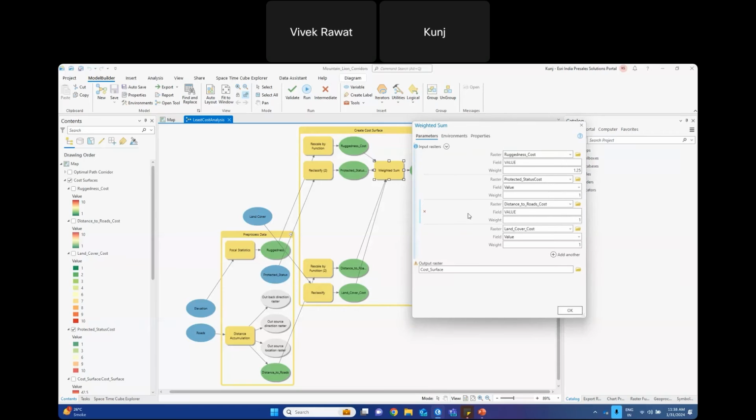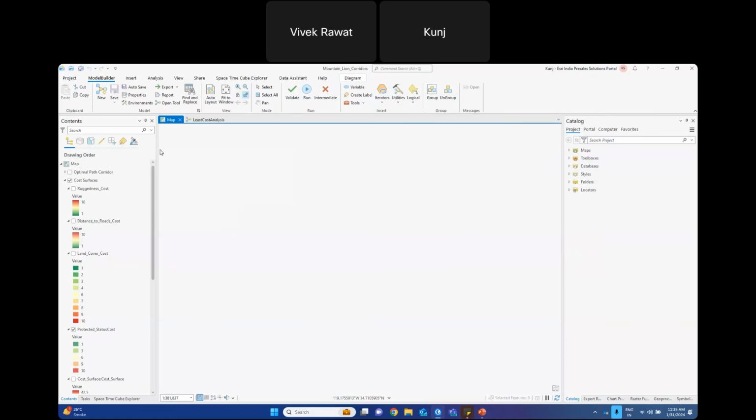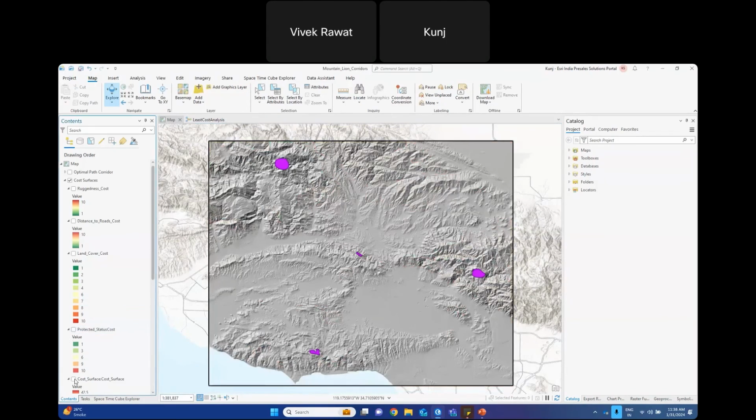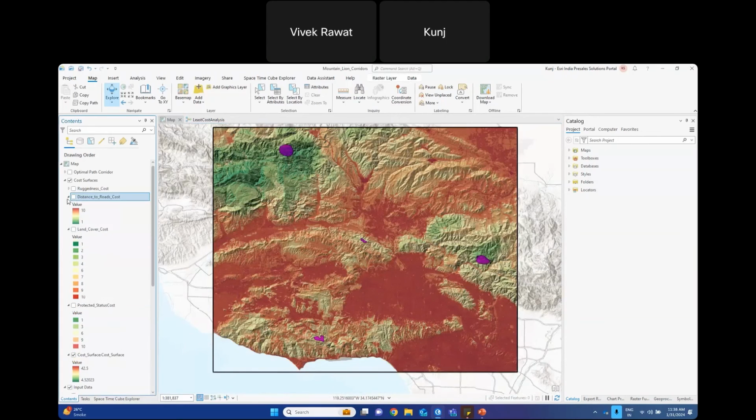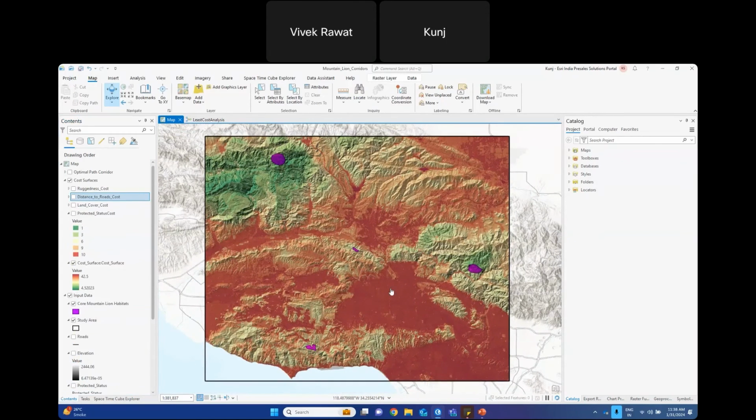As I said earlier, this particular wildlife animal is interested in a habitat that is more mountainous, has more ruggedness, and is densely vegetated. So I have given higher weightage to these two parameters, and accordingly an output surface is generated. This is my output surface, the final cost surface, which shows that the greener areas are more suitable. The red ones are less suitable, and they are the areas with higher urbanization and presence of roads.